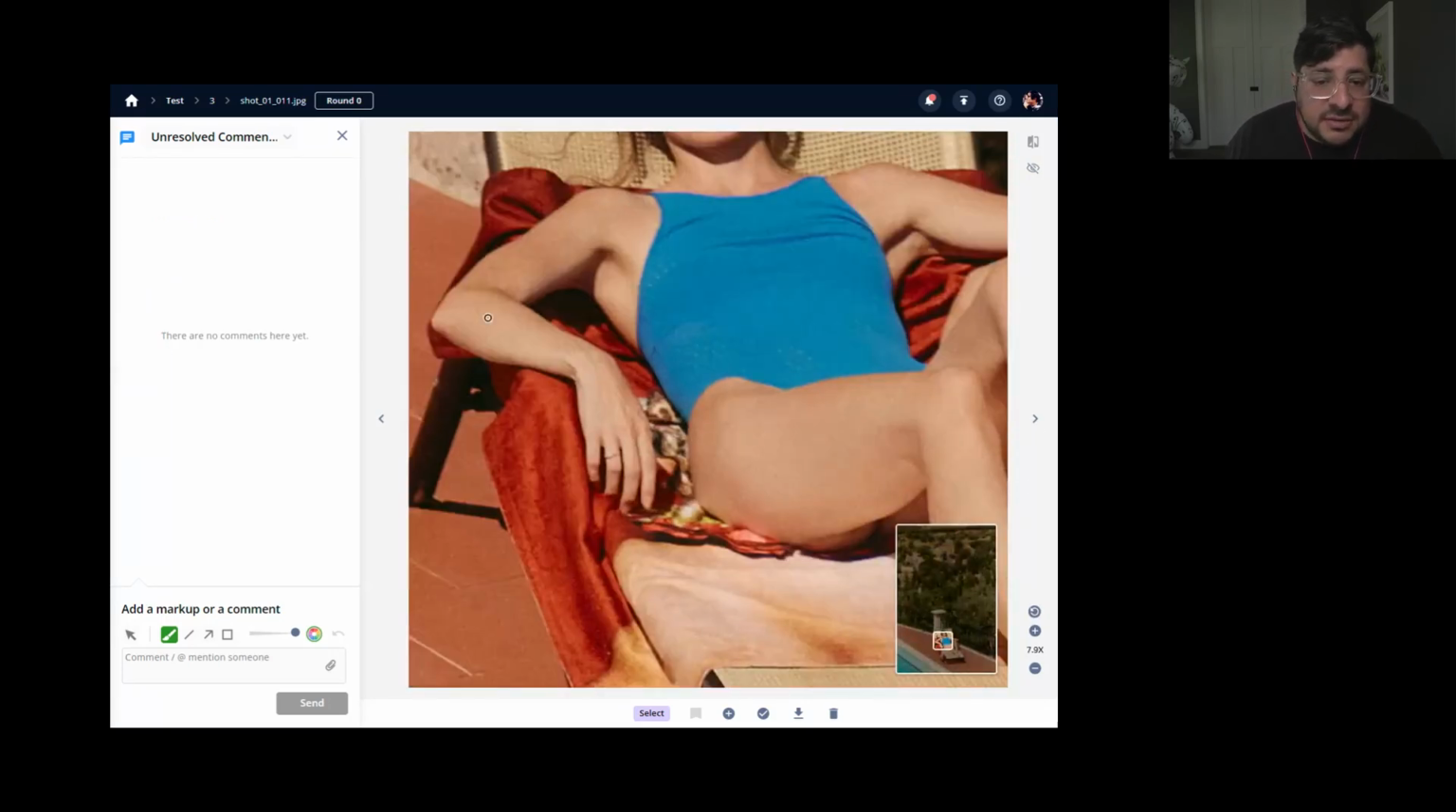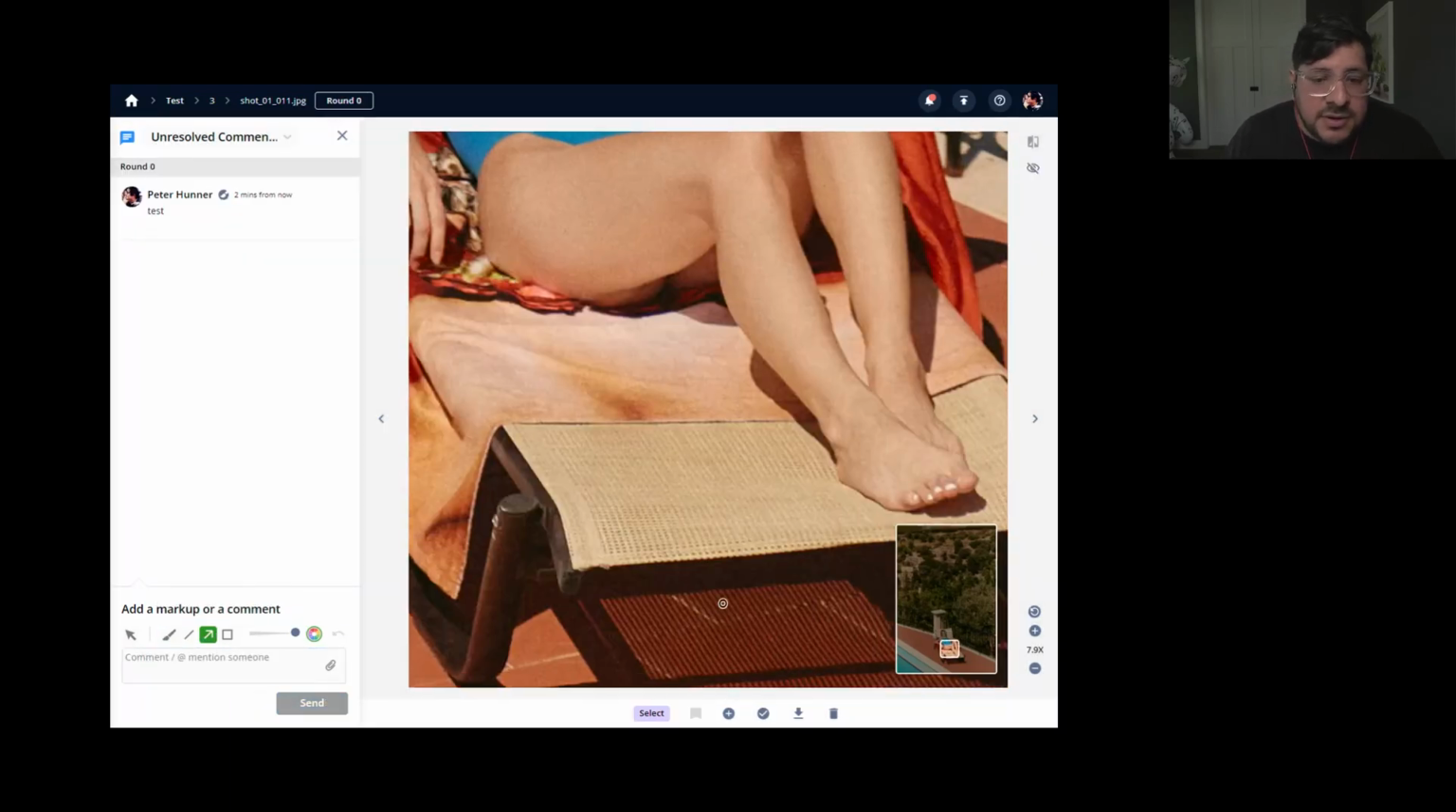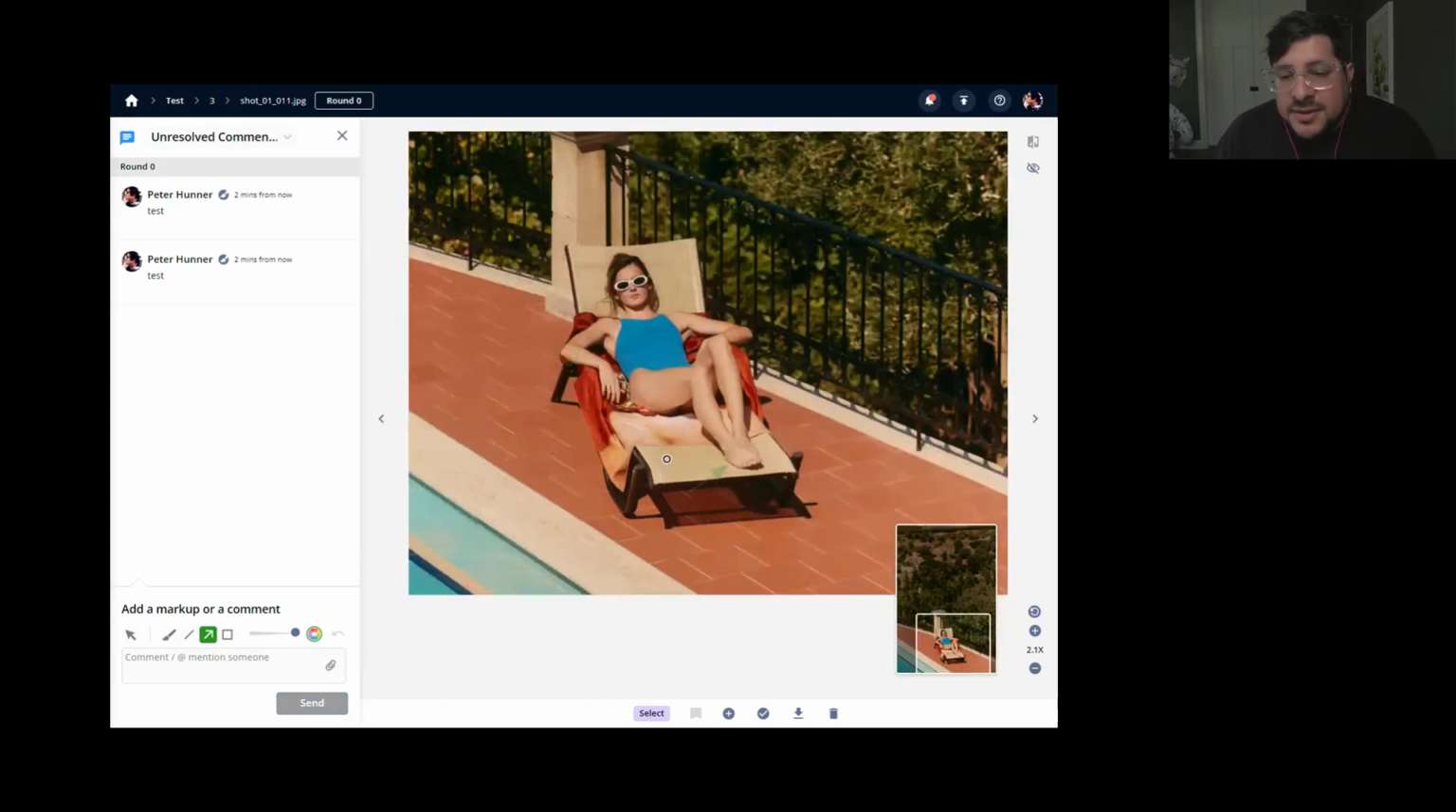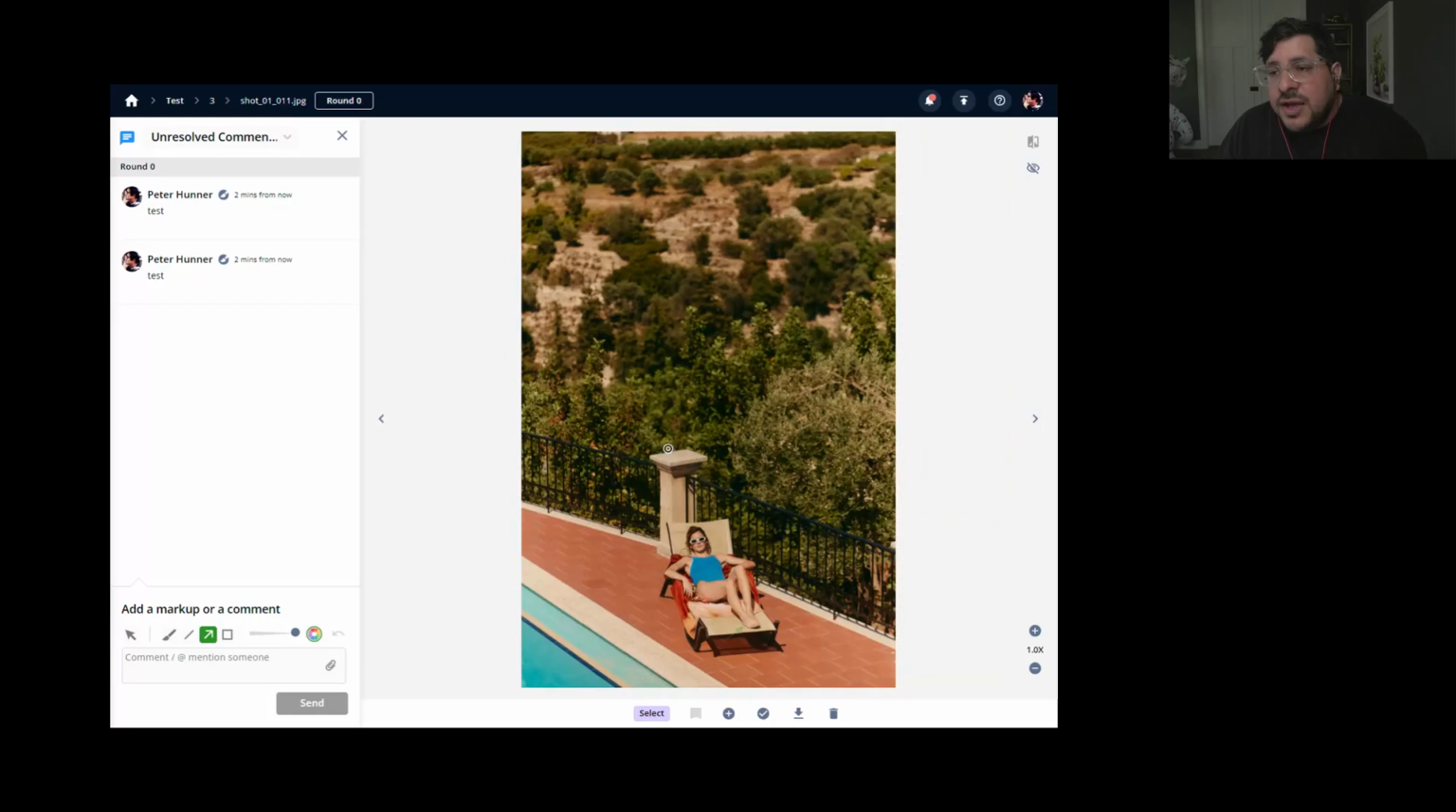I'm going to zoom in and okay. Like I said, boom, test. I'm going to do an arrow over here, boom, test. Of course, make better comments than I am. But I just wanted to show you how fast it is to make markups, contextualize them, and have them all recorded here and organized, very easily, per image.